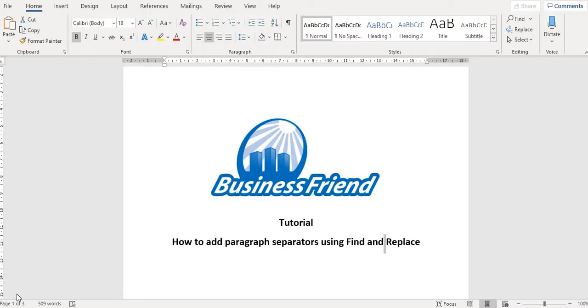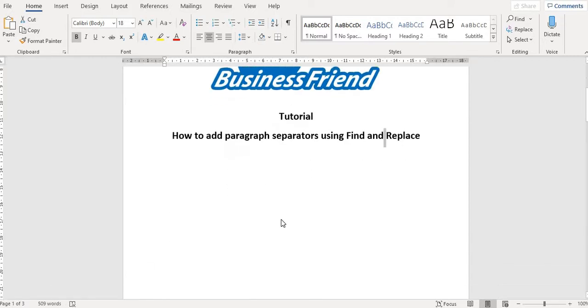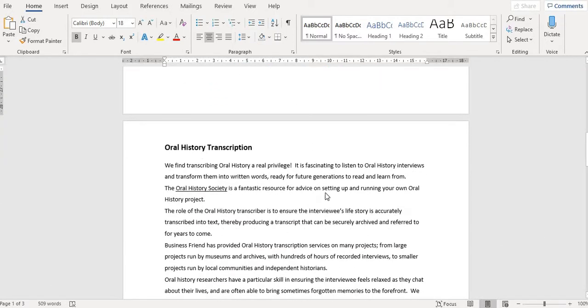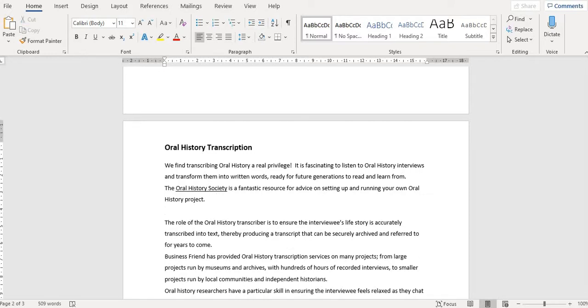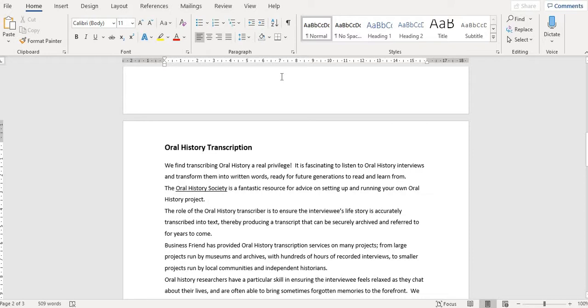Hi, in this video we're going to show you how to separate your paragraphs using find and replace. So for example, in this document I've got no space between my paragraphs, they're up against each other and I would like them to have an extra space. You can see this by using your show hide formatting. There's only one paragraph mark after each paragraph.